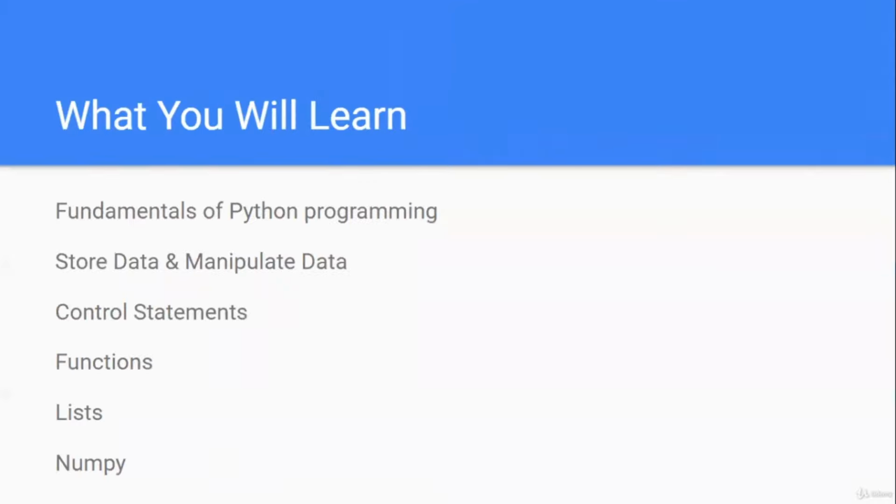So let us understand what we will learn in the course. In this course, you will understand the fundamentals of Python programming, meaning the features of Python programming. You will understand the storage and manipulation of data. You will understand different control statements in programming. You will be able to utilize inbuilt functions and user-defined functions. Then you will understand lists in Python and various operations on them. And at the end, you will understand one of the important packages in Python, that is NumPy.